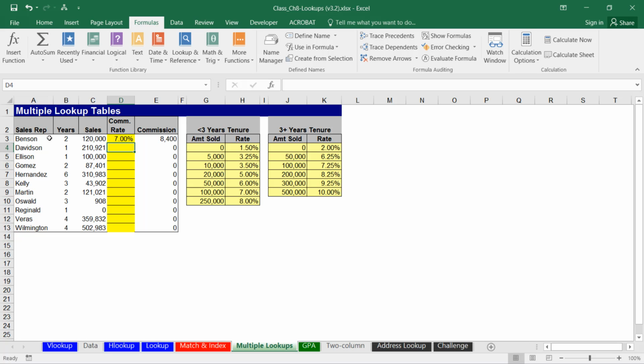So we say Benson is less than 2 years, 120. I come down here, back up, and 7%. That's exactly right. Looking at Hernandez, 310. So down here I go hit 500, back up to 3, and it's 925. That's exactly what we have there.